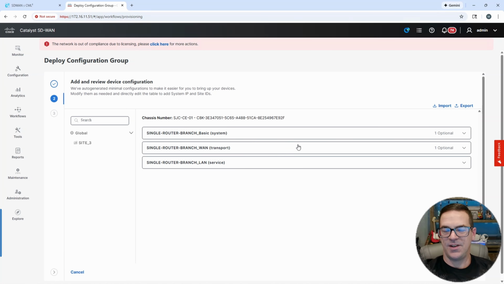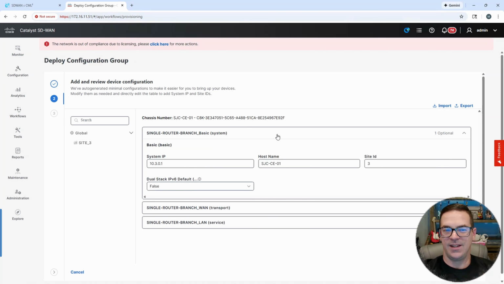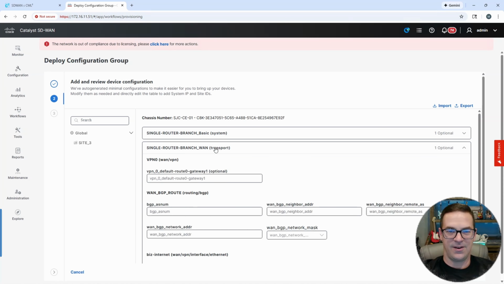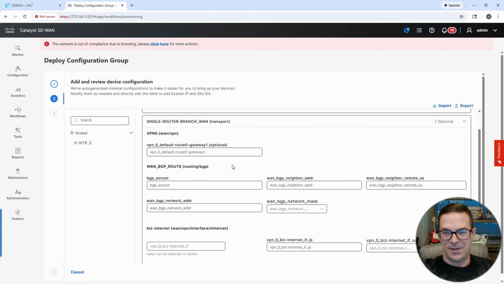Now, this is very similar to the templates, where once it's in the deployment phase, we need to tell it what the information is that we're going to attach to those variables that we had associated within the configuration group, which the workflow made profiles for us, right? So it already knows, based on my basic config, what the system IP, the name, and the site ID is. Those aren't going to change. They're going to stay just like the way they are. This is the meat and potatoes of it.